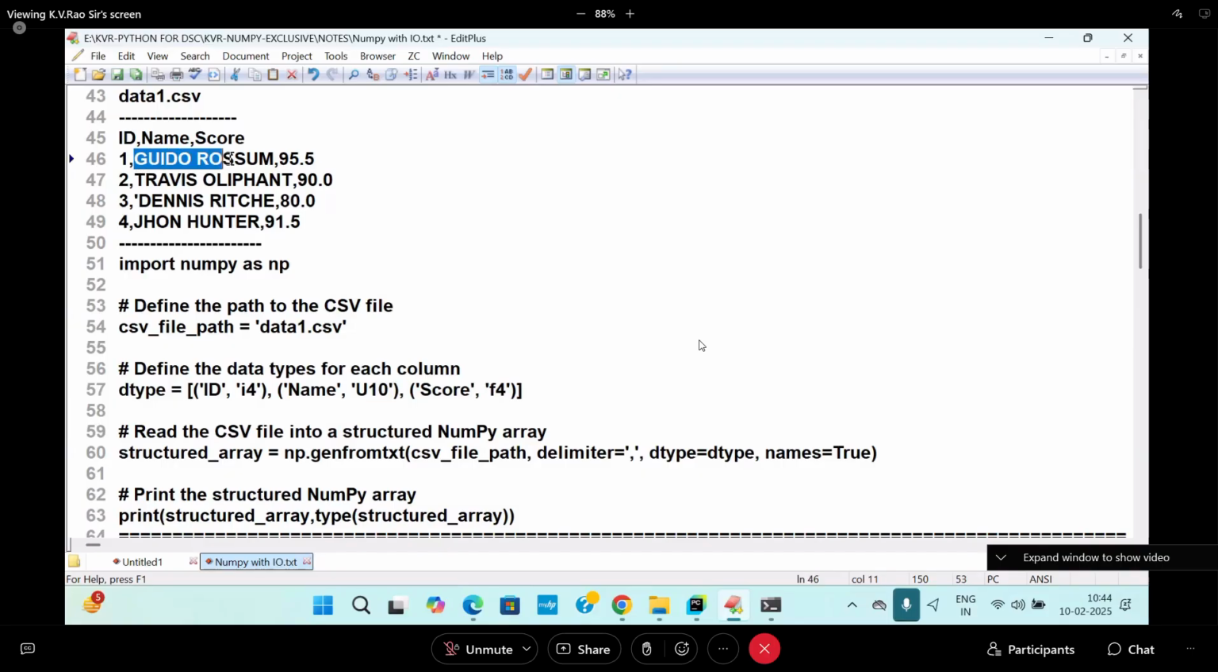Guido Van Rossum. If you see Guido, how many letters are there? 5, 6, 1 space, 7, 8, 9, 10. Only Guido Ross will come when you say U10. When you say Travis Oliphant, Dennis Ritchie, John Hunter, and so on, you will get the name as string type with only 10 letters.